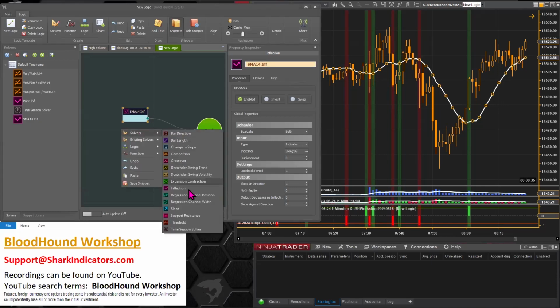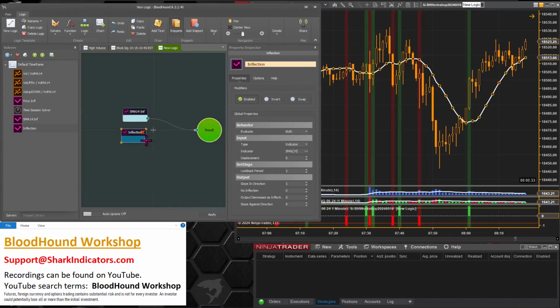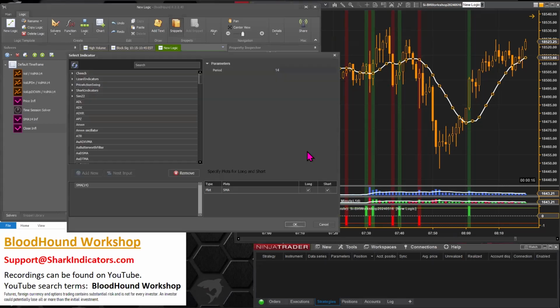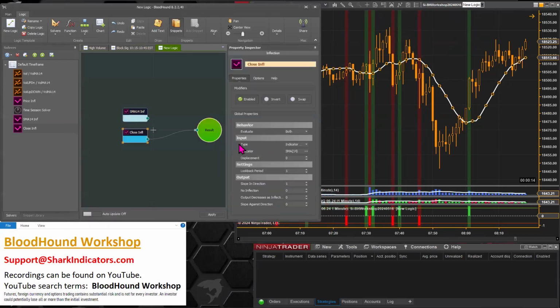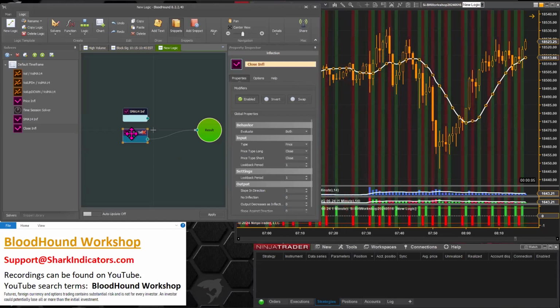And let's drop another one on here. Something that gets commonly used is to check when price, aka the closing price, reverses from up to down. That is seen a lot here, and actually I need to change the input type from indicator to price, and there we go.